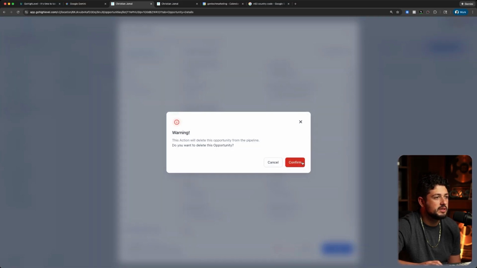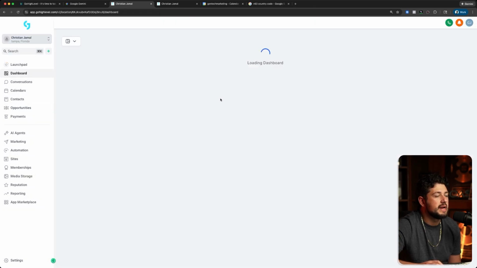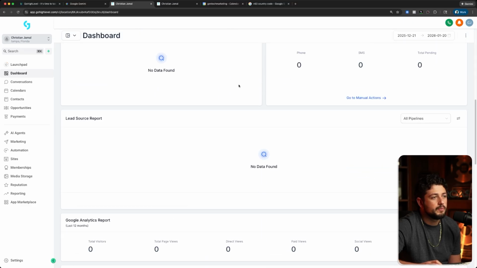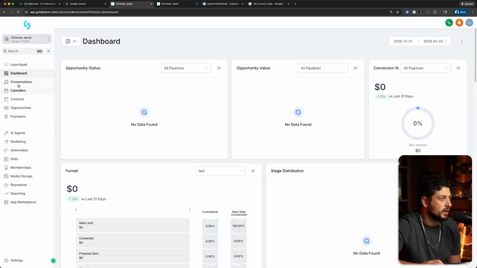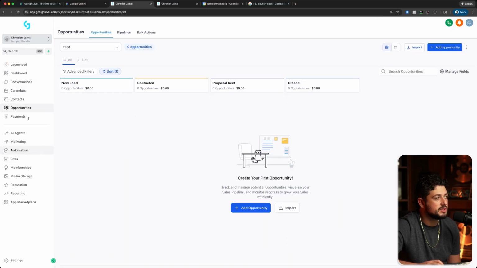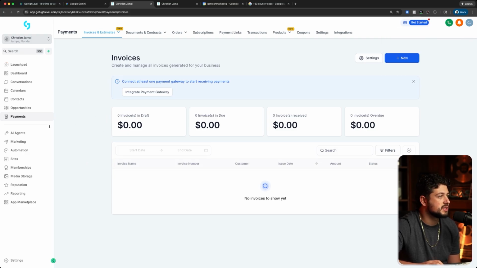I'm going to go ahead and delete this. And now if I go back to dashboard, it's going to show the original numbers we had prior. So again, these are relatively important: conversations, calendars, contacts, and opportunities. Payments is not important at all. Feel free to use your payment processor. You don't need to use this at all.